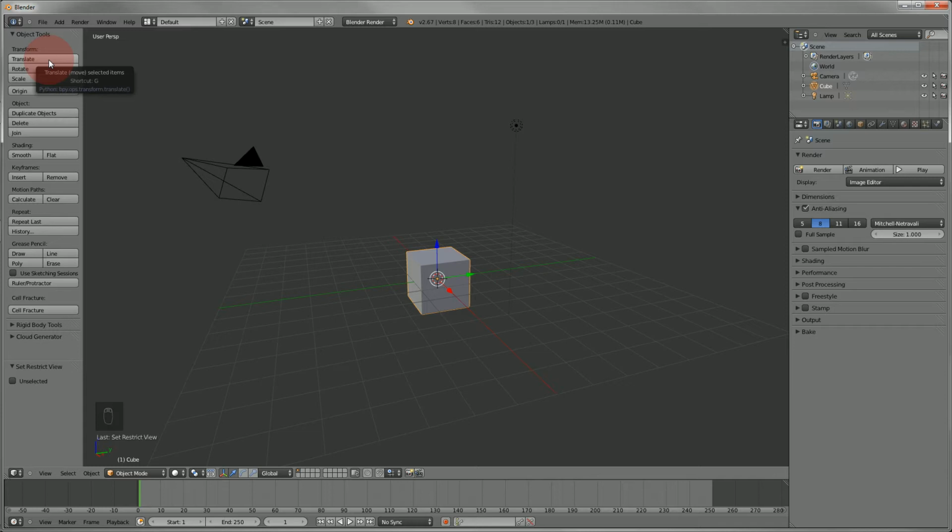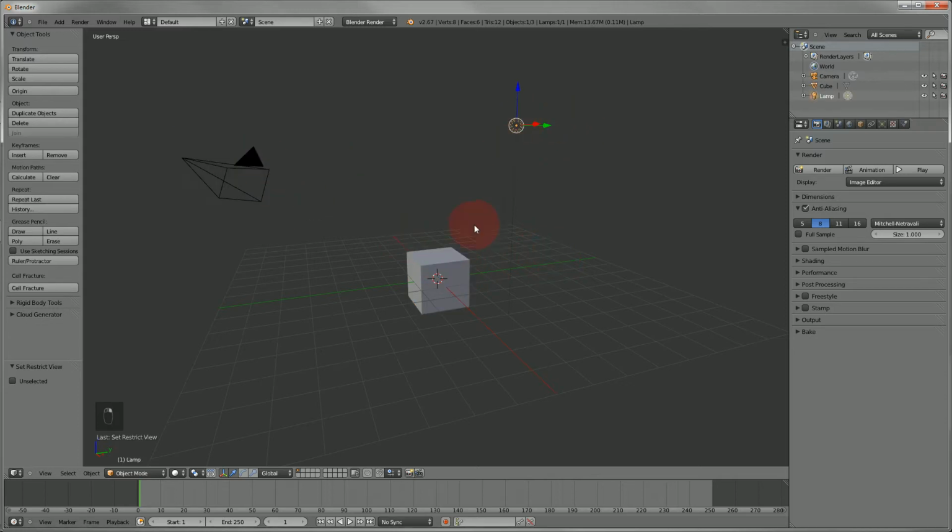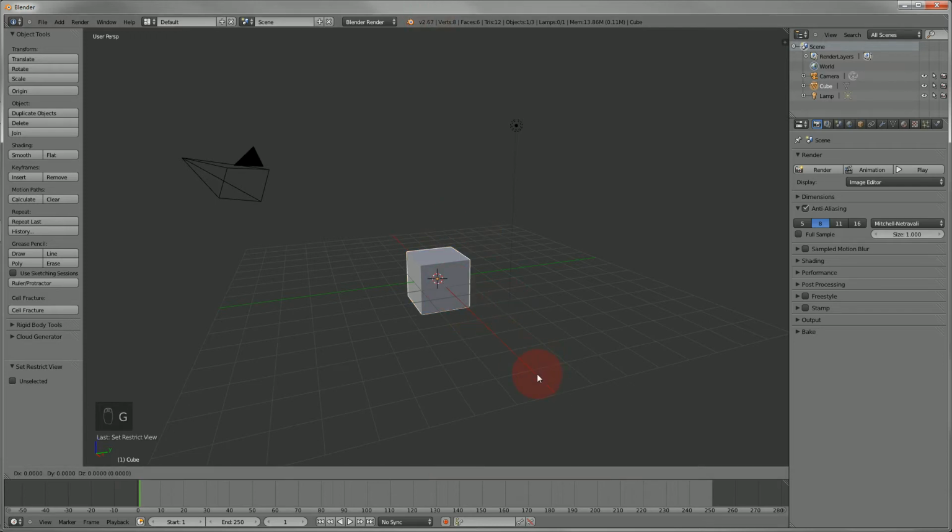For example, for translate, the shortcut is G on the keyboard. For rotate, the shortcut is R, and for scale, the shortcut is S. So we're going to take our cube, and press G while it's selected. To select an object, any object, you just click the right mouse button. Let's say I want to move my cube up. I'm going to just tap G, and now I have the freedom to move it however I want. So if I want to just drag it up, I can.